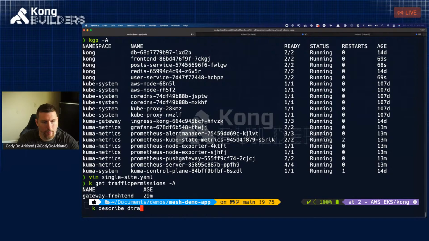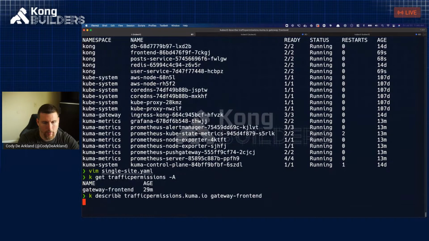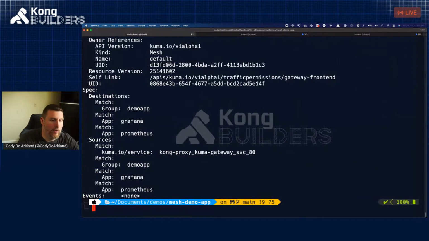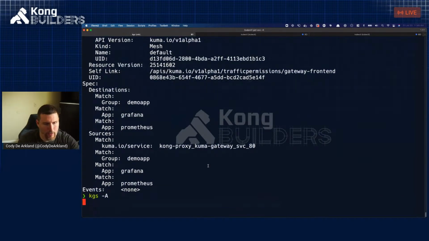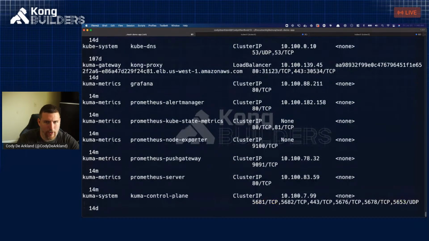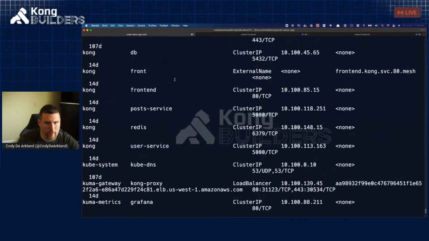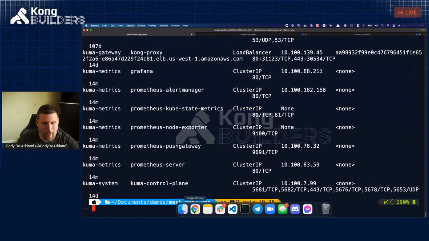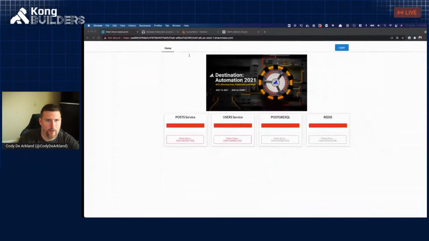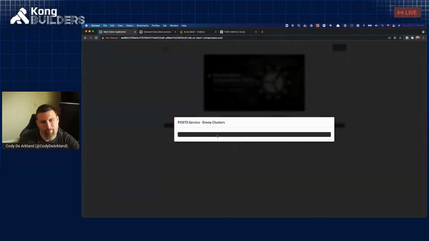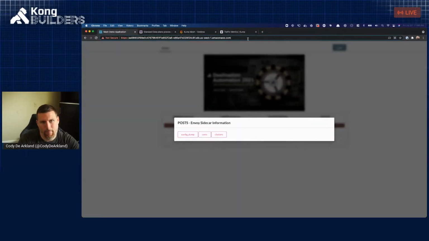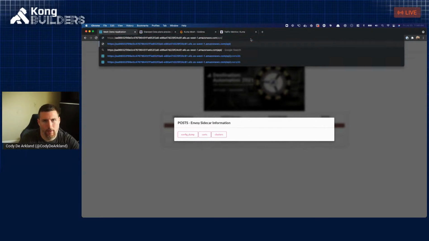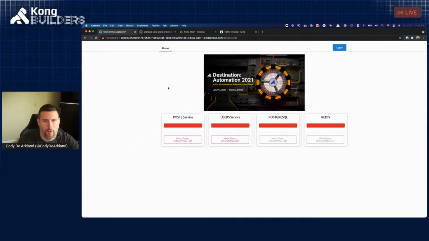We're gonna do a describe traffic permissions, front end. So we can see where all of our groups are still set up correctly. Life is still good there, like we would expect. We're getting our front end service still, I believe. Yep, our front service. Things are still communicating there as we would expect them to. This is an odd one.